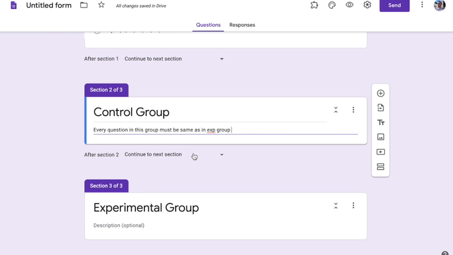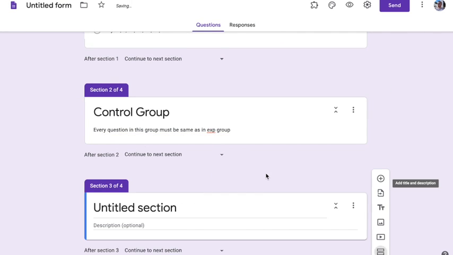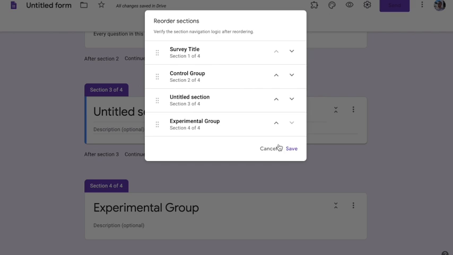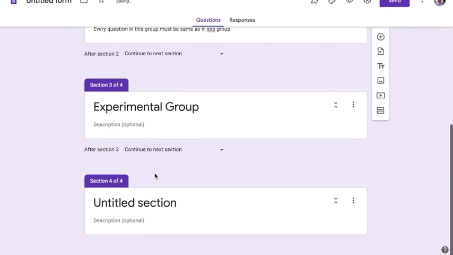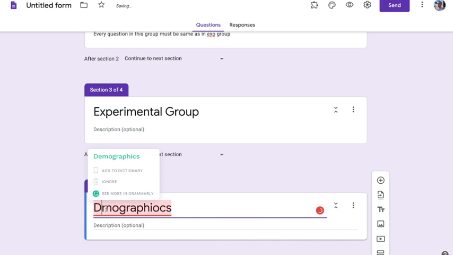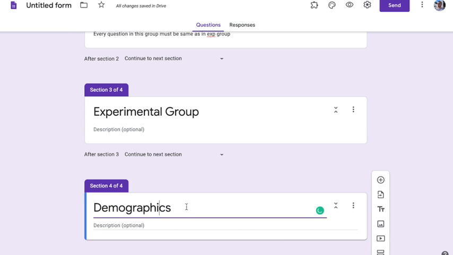After they get to the end of this, I need to move some sections around. This is not going to be my experimental group here, so I'm going to move this one up. This might be my demographics, where I ask them their questions. This is essentially my end of the survey.